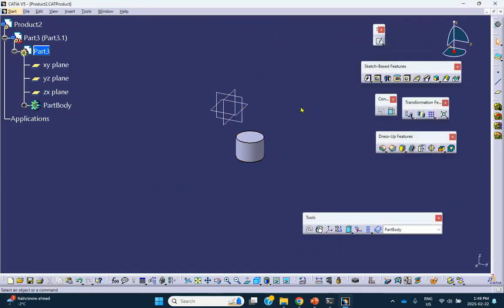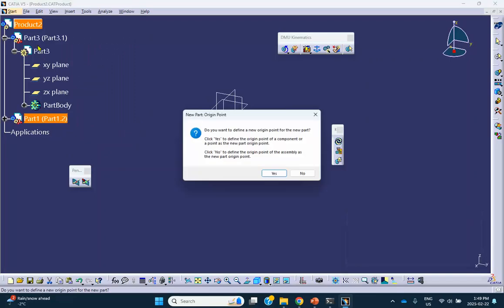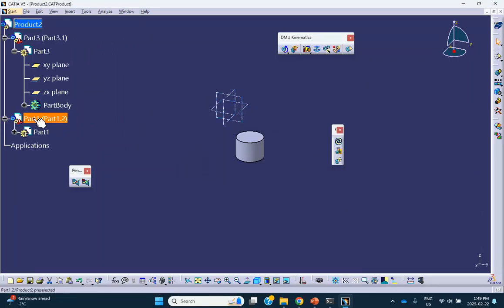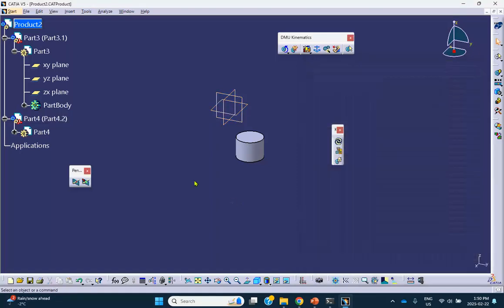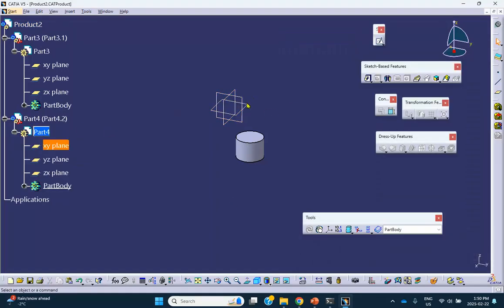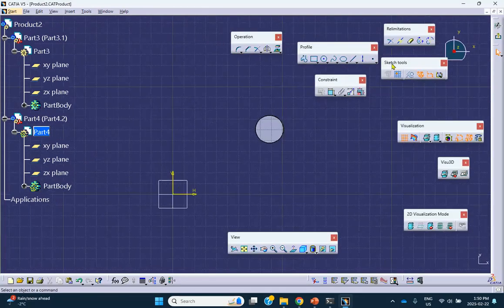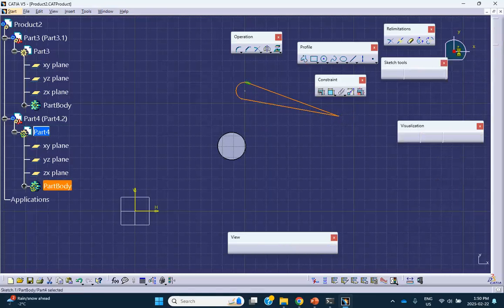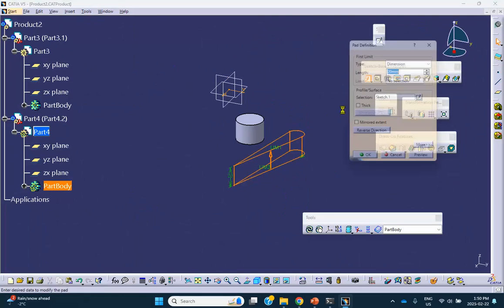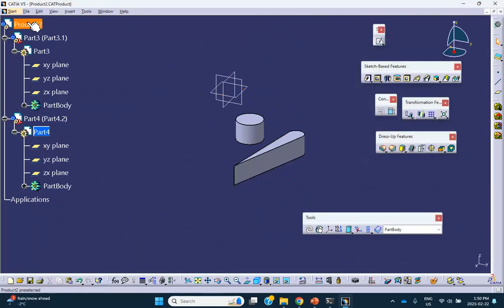Fine. And then insert the next part, new part, call it part 4. Okay, double click on it. On a convenient plane, on that horizontal plane, I will sketch something that looks like that arm. Exit. Pattern. Okay. All the way to the top.